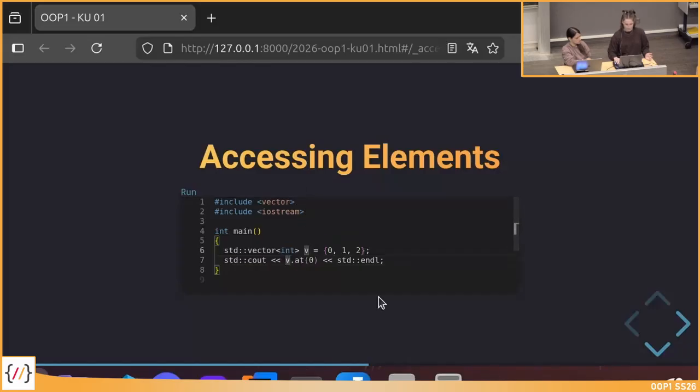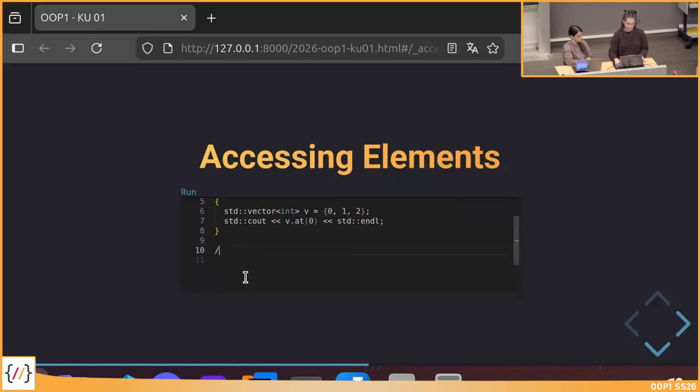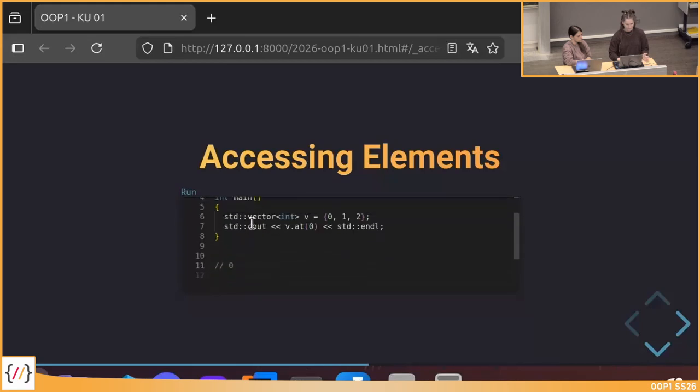You could also do it just like an array. This also works. If we run this, we see we get 0, the first element. But I would recommend you to always use the add method when accessing elements of a vector, because if it works, it's the same.